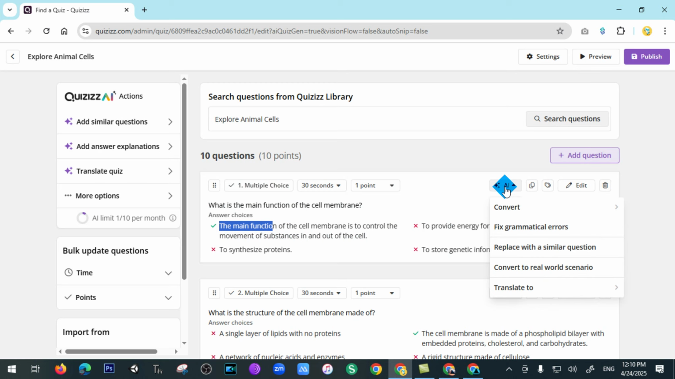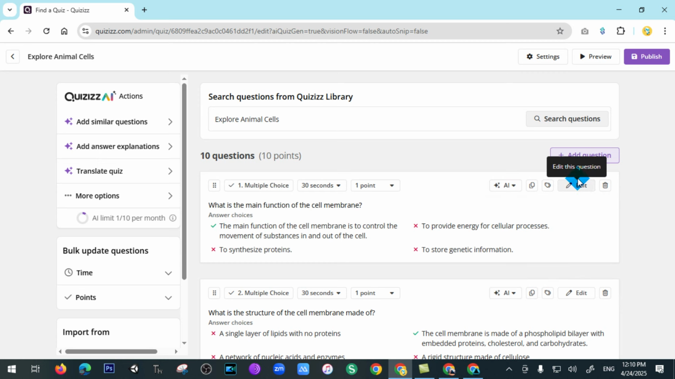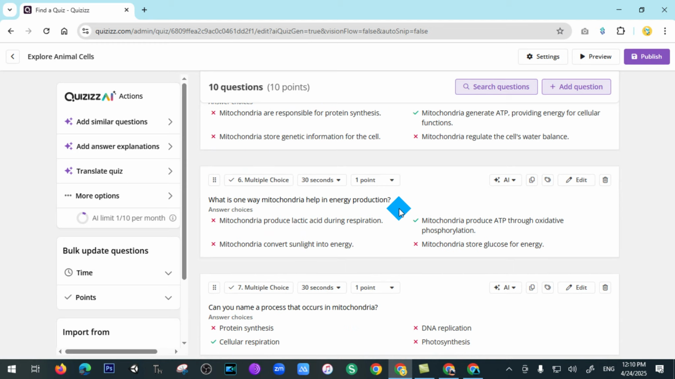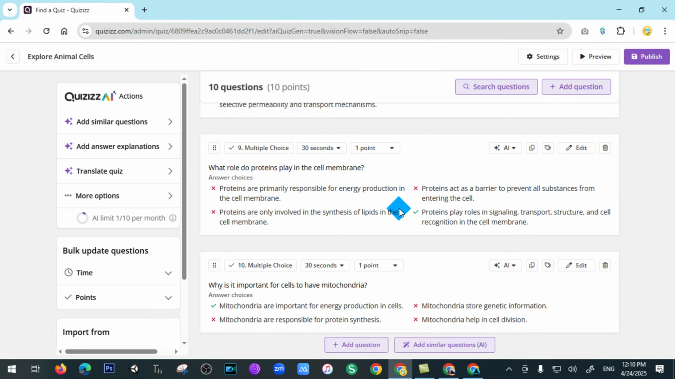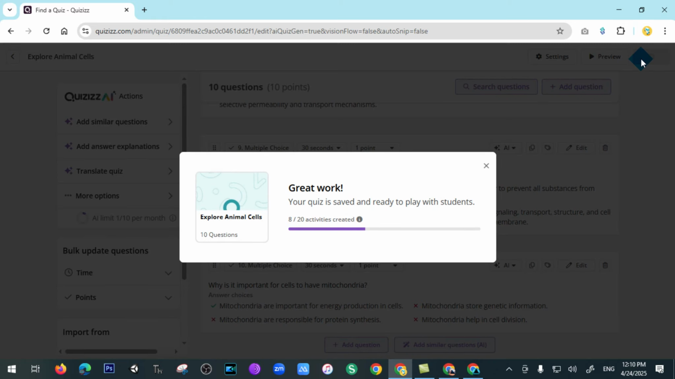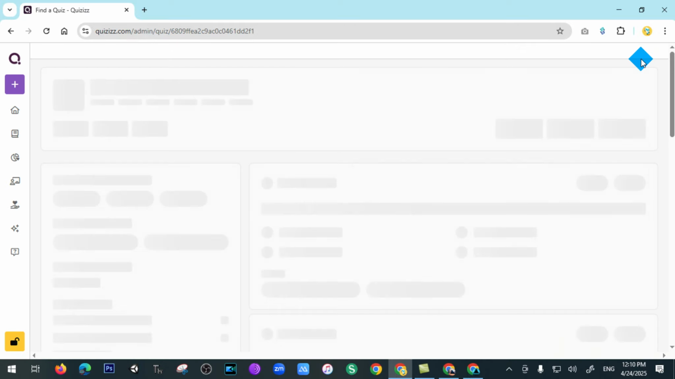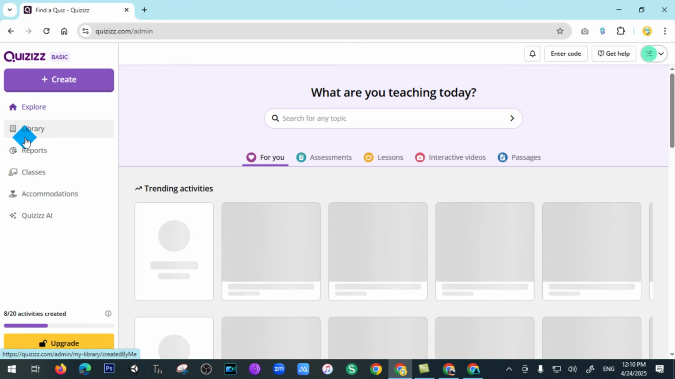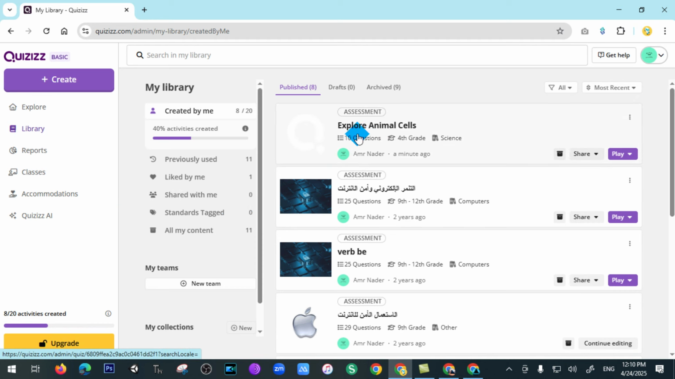We can convert it, fix grammatical errors, all this with AI. We can change it, we can edit it, we can add images, and this is our 10 questions, in just 20 seconds, and then just publish, and it's now in our library. If I go to my library now, this is my new assessment. It's ready to be played with students in the class, or given to them as homework. This is 10 questions for 4th grade in science.